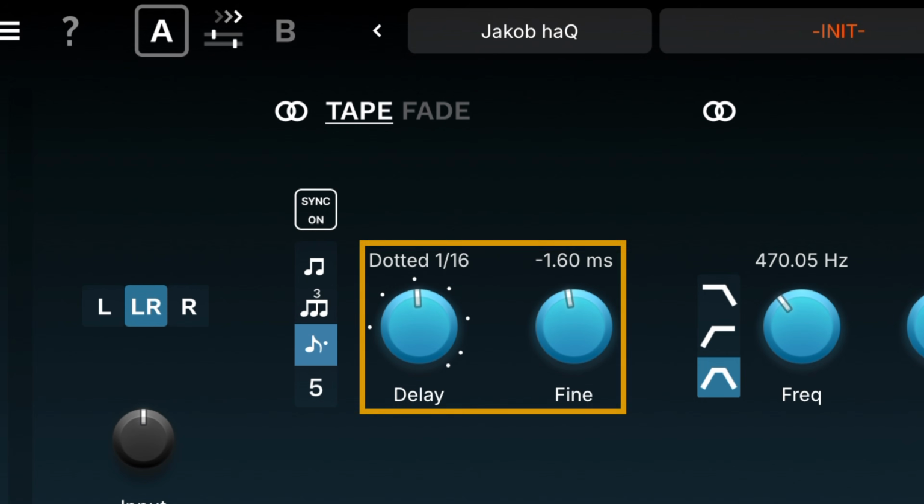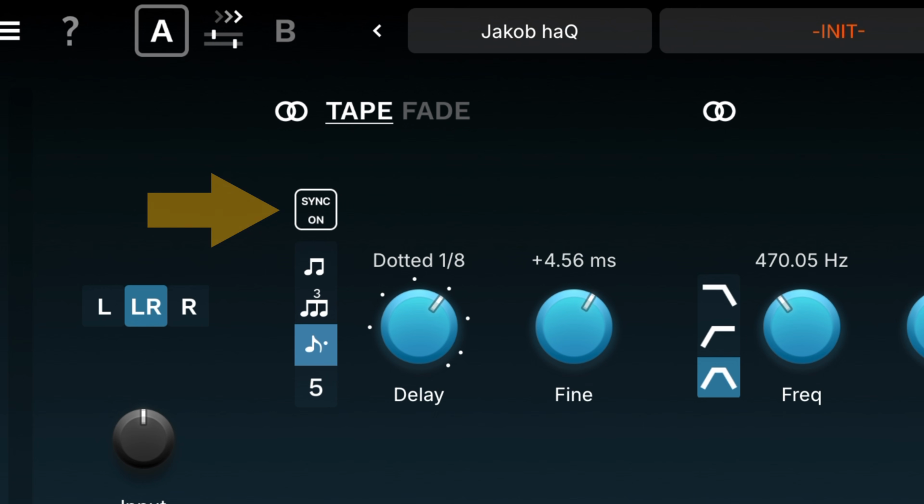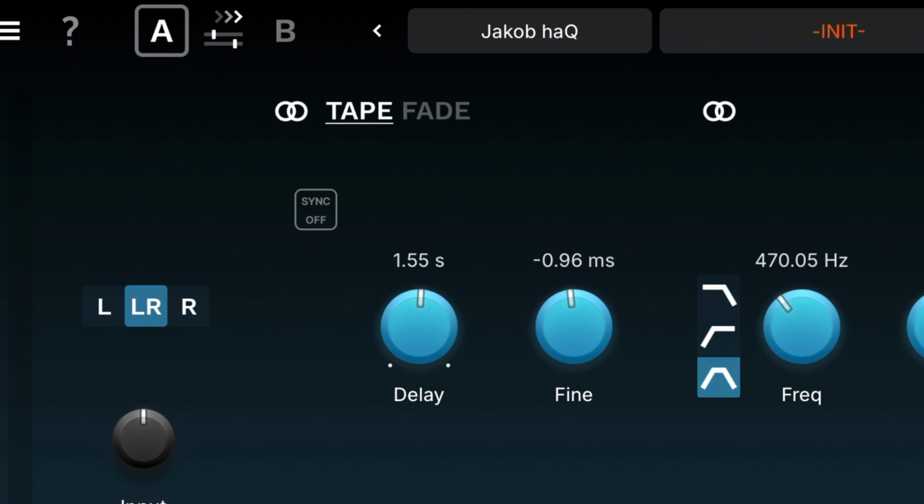Next up, we have the time controls. You got one for delay time, and then we have a fine-tuning control for that. And right now it's synced, but if we unsync it, we can work in milliseconds, which is what you want to do if you want to do stuff like flanger effects, or at least effects where you have very, very short delay times. And if I pull this all the way down, we get to 20 milliseconds.